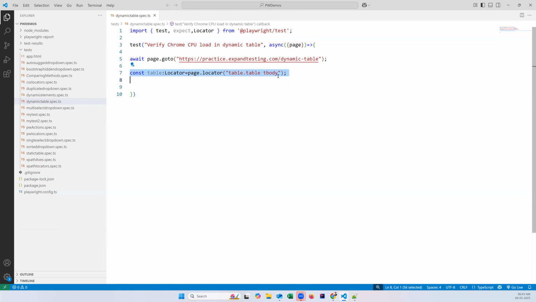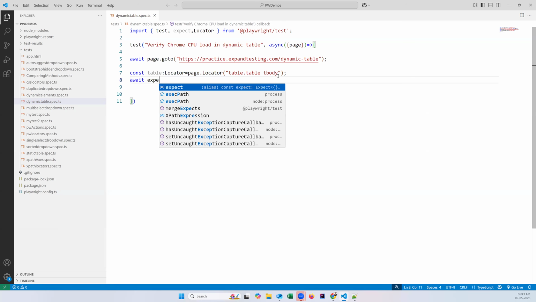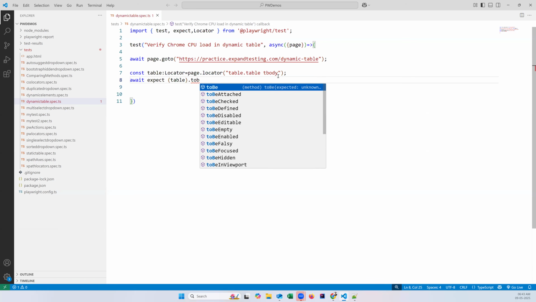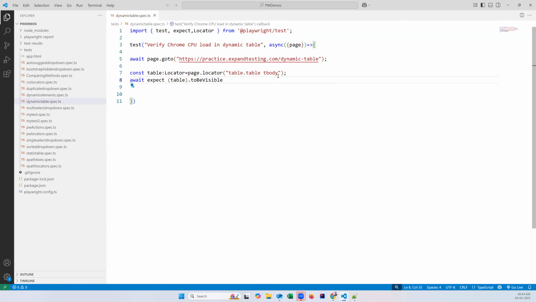Now the next thing is we can add one assertion: whether the table is visible or not. Simply say await expect table dot to be visible. Do we have that method? Yes, toBeVisible. So the first assertion is done. We have just verified whether the table is present and visible or not. So this is the first assertion.